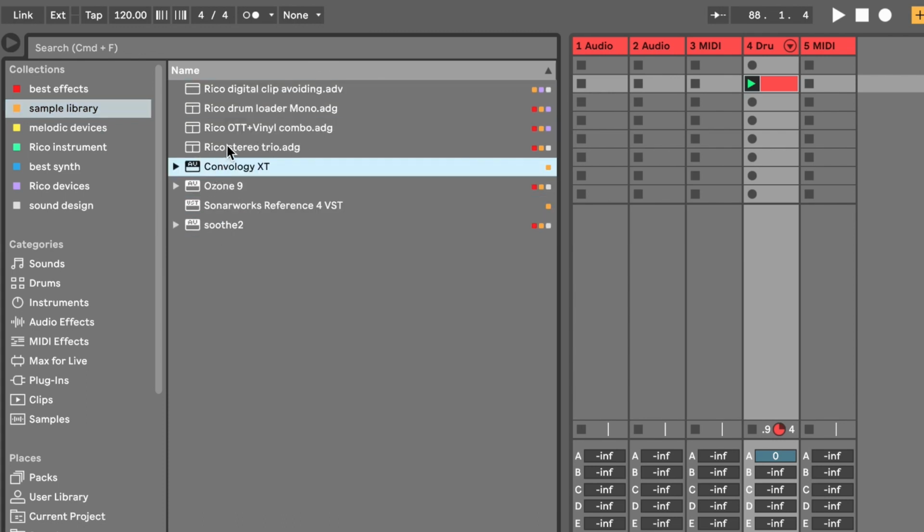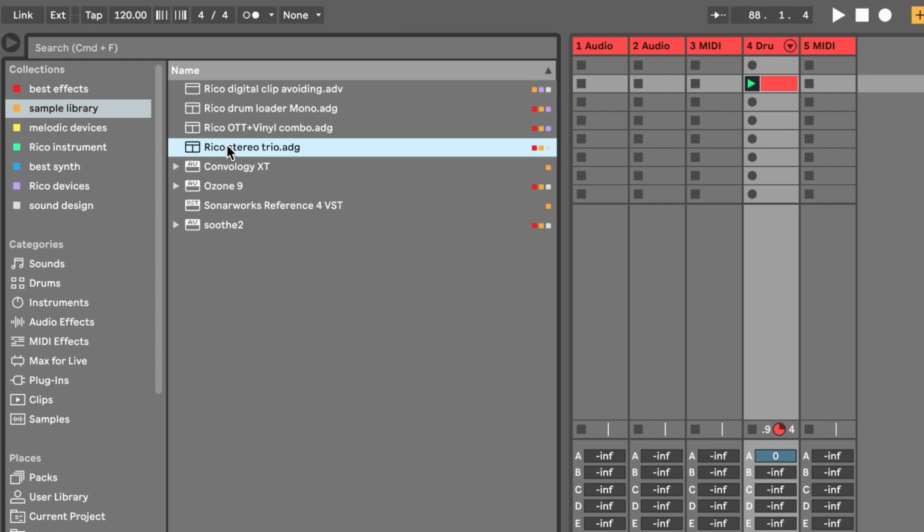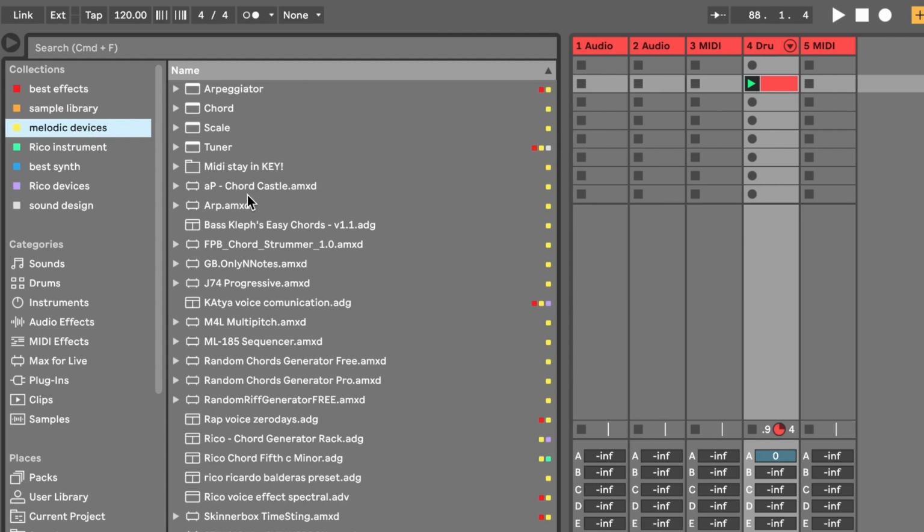I also always put those things in the master plugin to have some sort of mastering processing signal. Then I have melodic devices. This has to do with everything melodic. So everything, scale, chords plugin, Max for Live plugins as well. Everything that has to do with melodic processing and scale and chords.